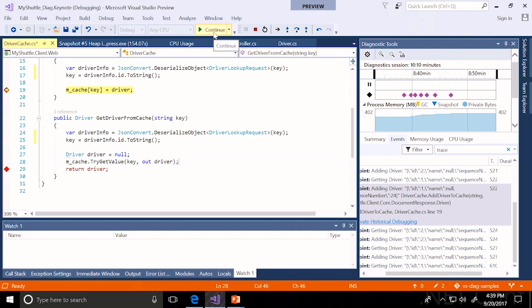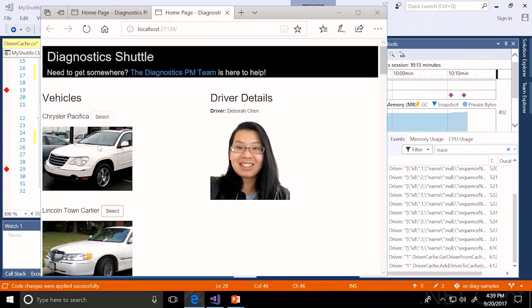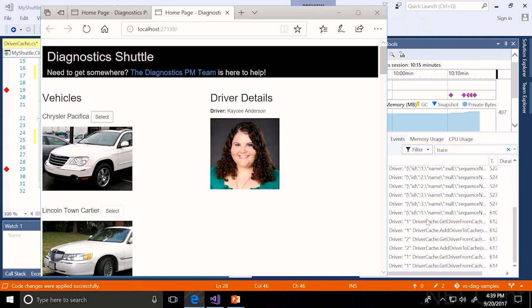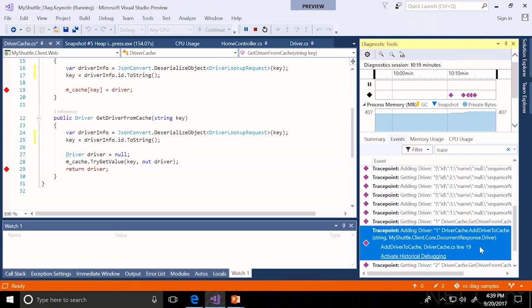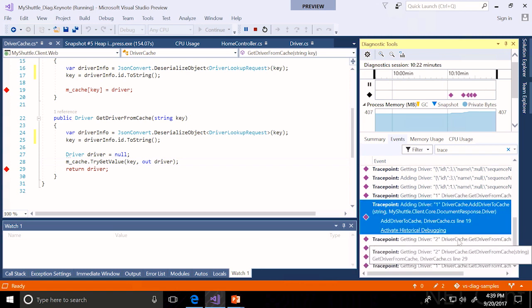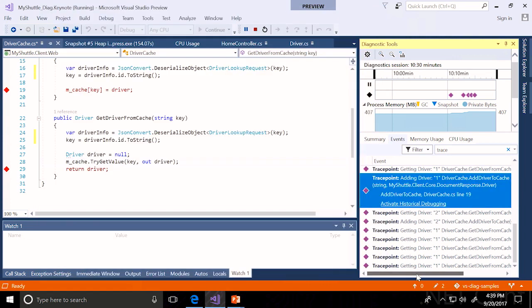Now, I just did edit and continue again. When I hit continue and I select these things now and I hit them over and over again, let's go back to my events tab, and you can see that it added one time, but then it's getting several times. It's getting all of the other times after that. So if I keep selecting myself, you can see that it's just getting driver over and over again. So that is one way I could use trace points and the events tab to help me figure out my issue here.